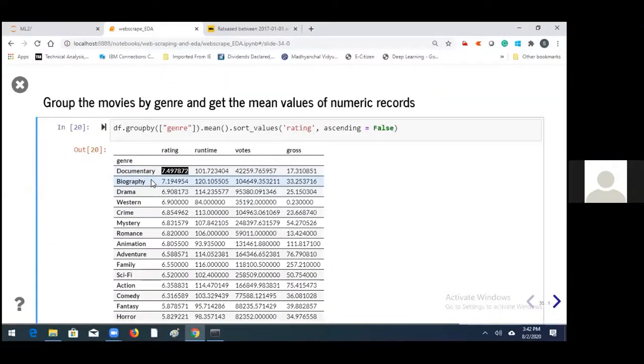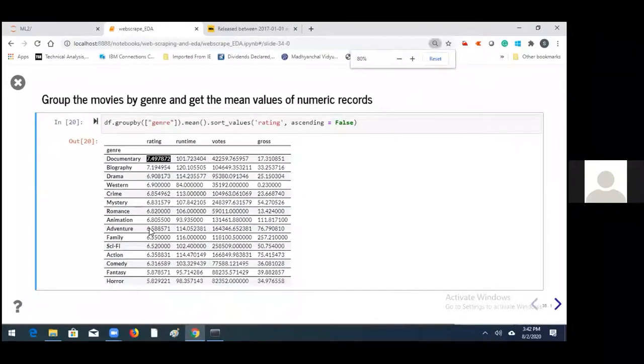The same thing happens with biography. Not everybody is interested in biography, but those who are follow them religiously. But movies like drama, animation, adventure, science fiction and family are general public movies, so you can see that votes on these movies are going to be higher. Runtime doesn't make much sense here, nor do ratings and gross.